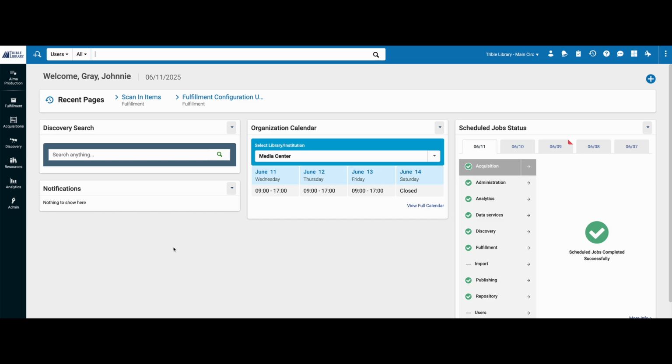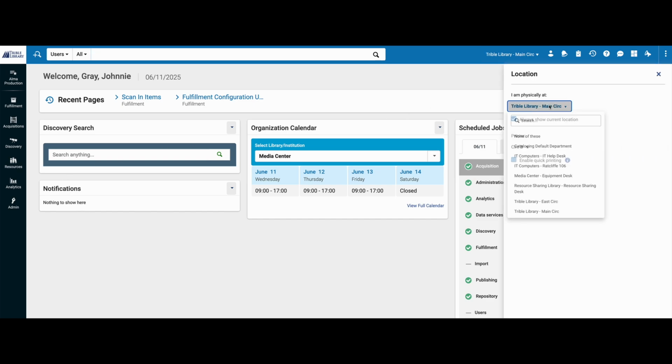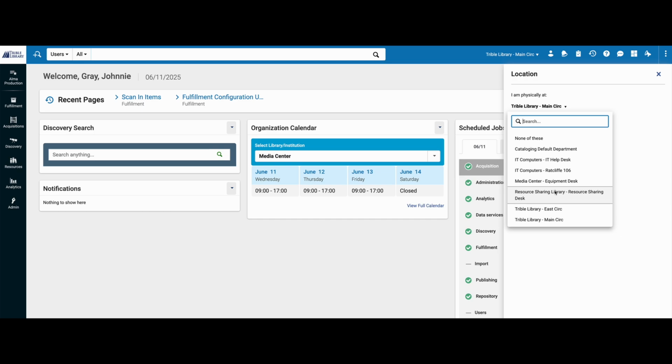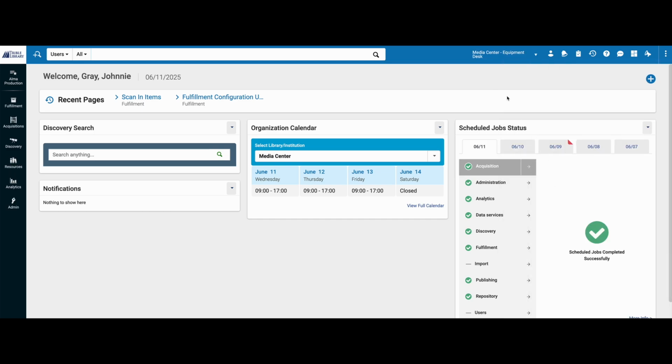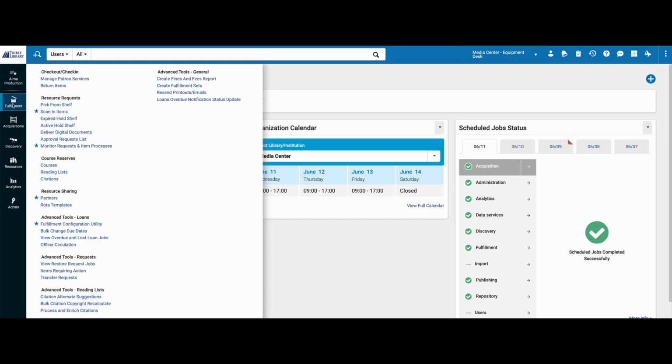Here's the basic page. You won't see as much as I do because I'm over top the program and I see lots of stuff. All you're really worried about is a few things, and I will show them to you. We want to make sure we're at the right circulation desk, which for you should be the Media Center, which we call the equipment desk. This is correct, so you should just have this option there right off the bat. Under fulfillment, you're going to see manage patron services and return items and scan in items. Those are the three things that we look at.